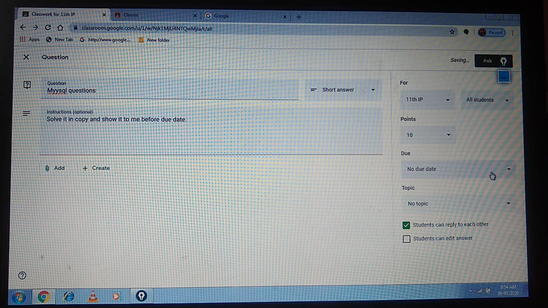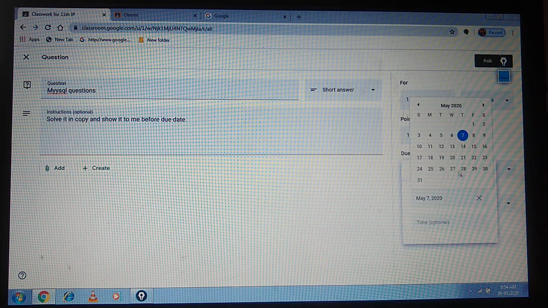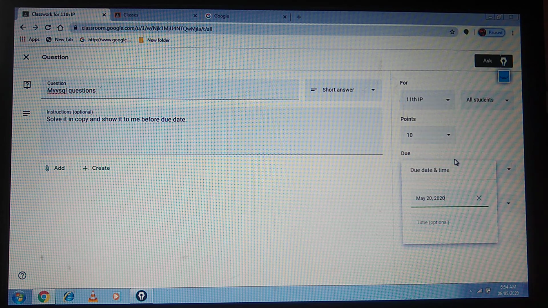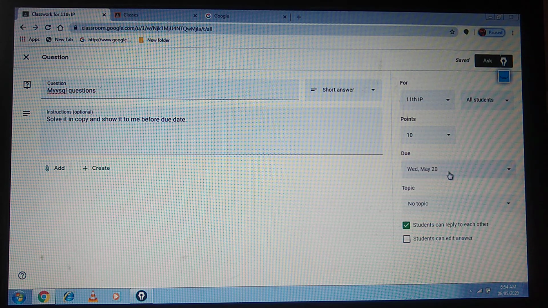Now here it is the due date. I want that before 20th of May they have to complete it. They have to show me the content. So I can give them a due date. This is the due date. Before this date you have to complete and show the task to me. Now how the student will show the task, that I will tell you.